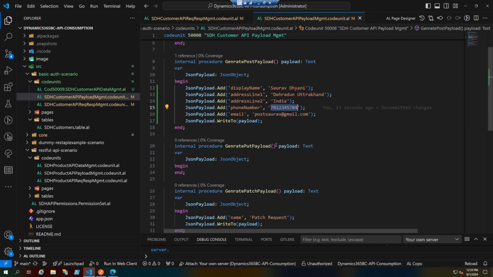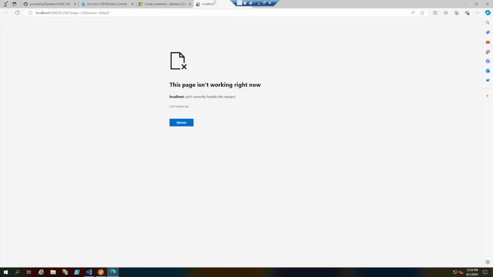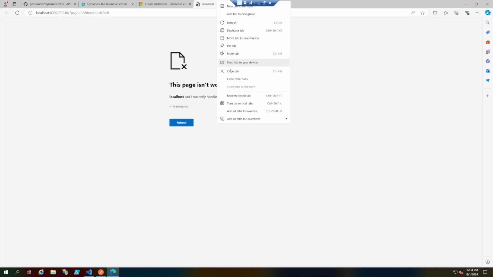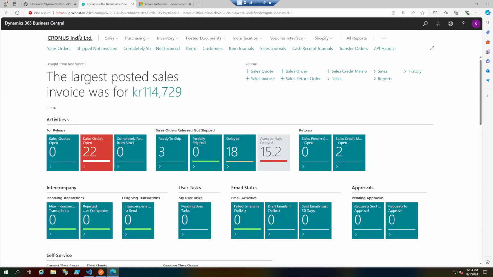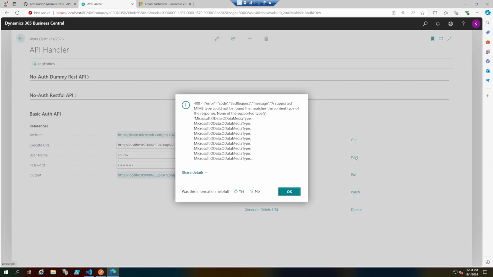Okay, so let's try to publish this. I hope everything looks okay here and the post should work. Okay, so let's refresh this. Let's go here, generate the ports URL, key in our detail. Okay, and let's try to call the post. We have an error message.